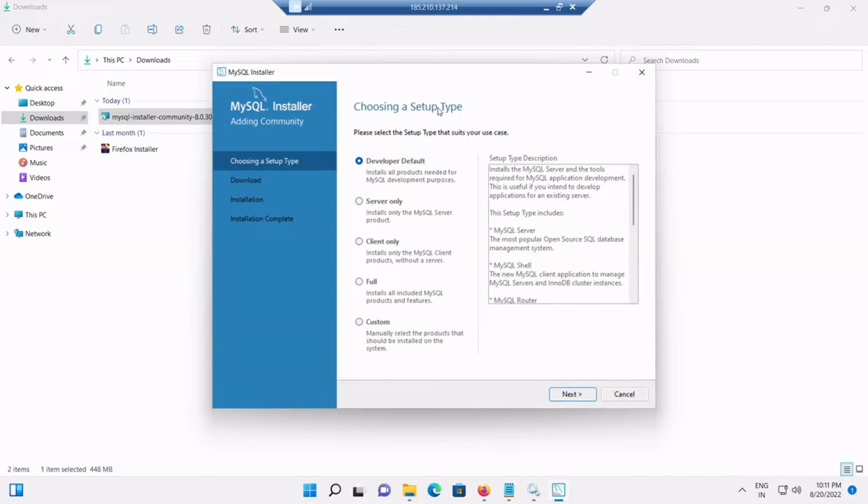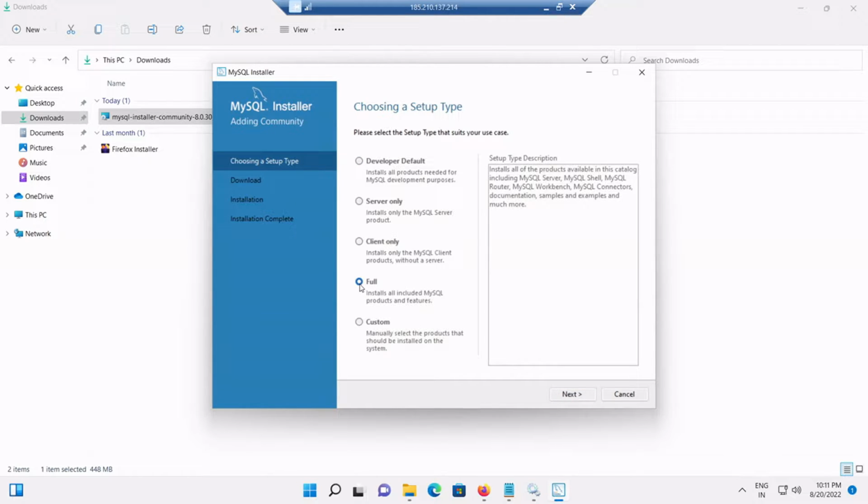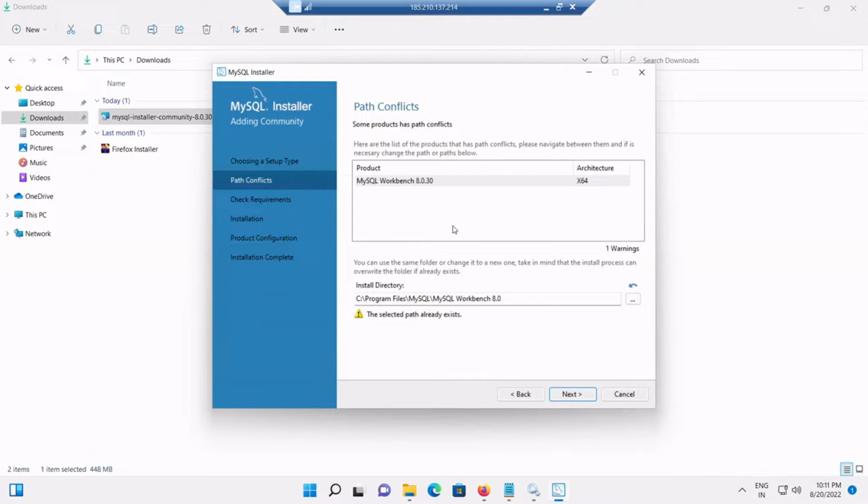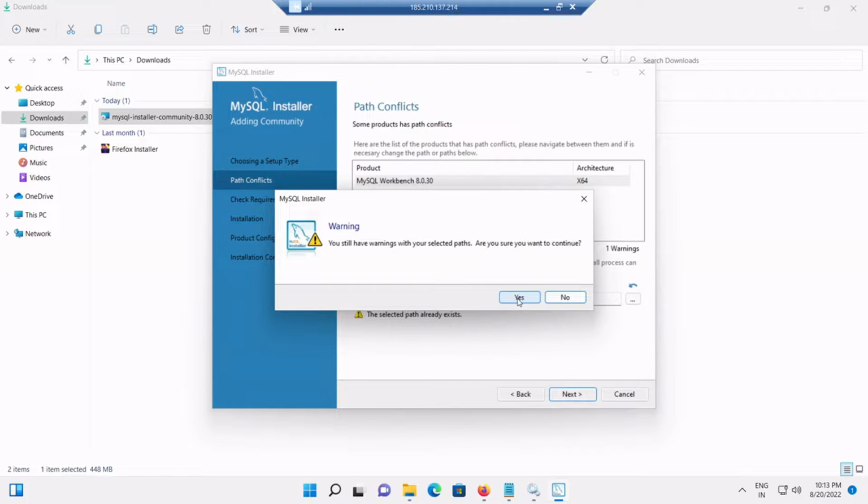Now from the MySQL installer window, you will need to select a setup type to install. In that, choose Full by clicking the radio button next to Full. As the name suggests, this type includes all of the MySQL products along with the samples, examples and documentation of the tools. Then click on the Next button present at the bottom right corner of the window to proceed.